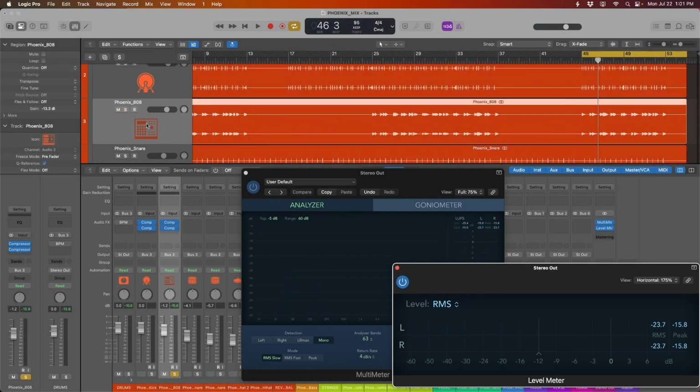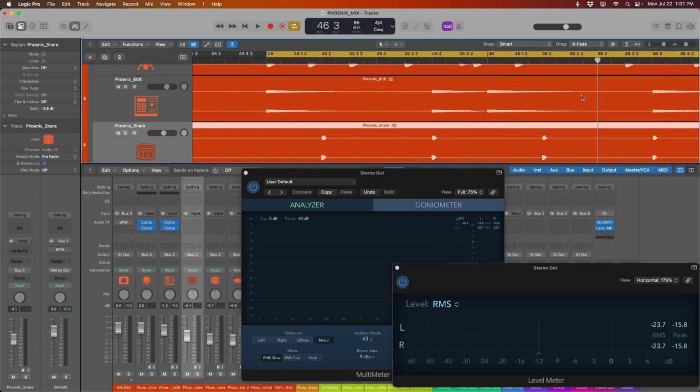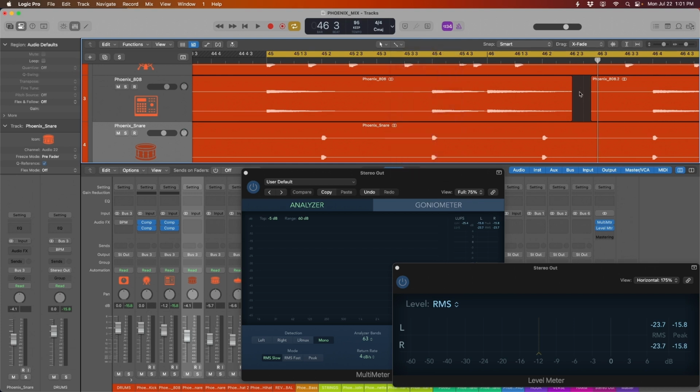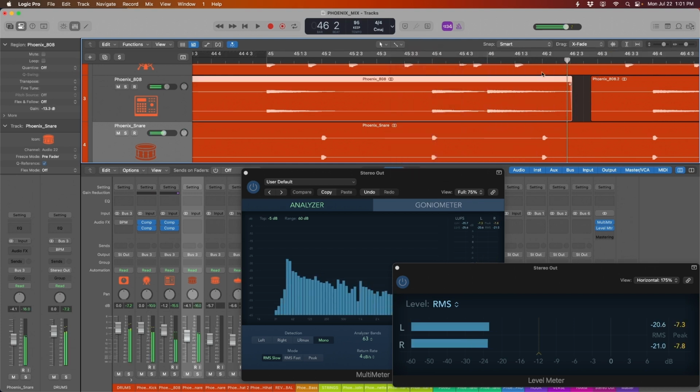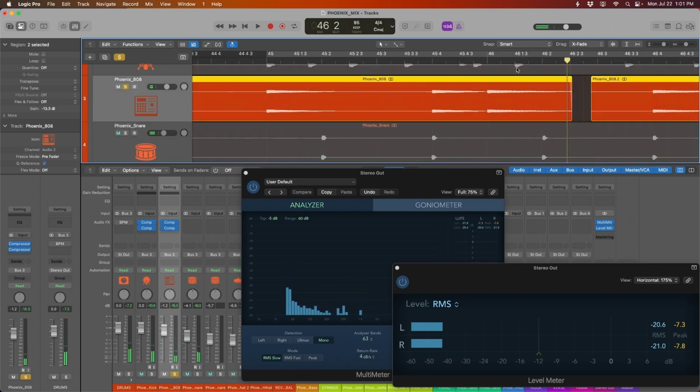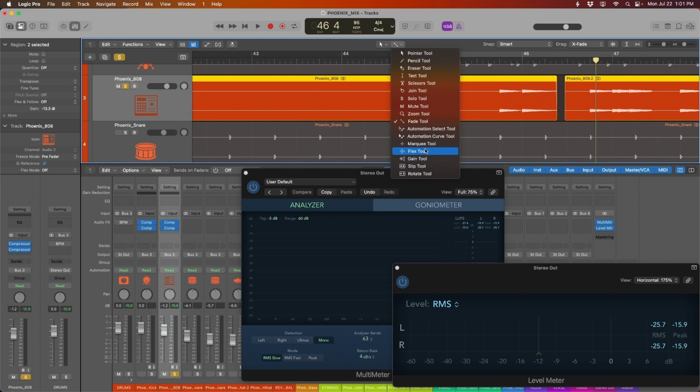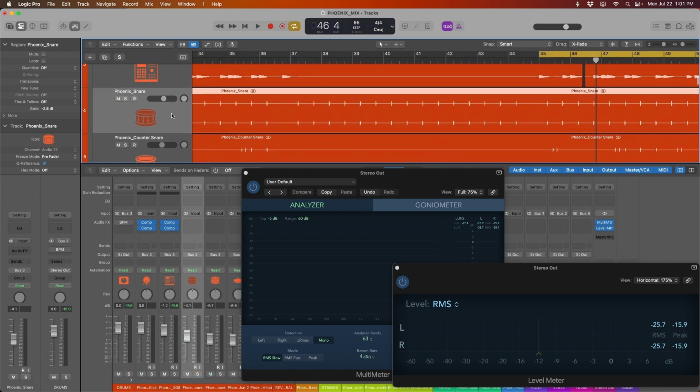So that was exactly my goal with that 808. As you can tell, we're also hearing a little bit of a click right there. So I might go ahead and just crossfade that really quick, or fade that out, just so we don't hear that click. If I had more time, I'd go through the whole track, but okay, let's go to the snare.